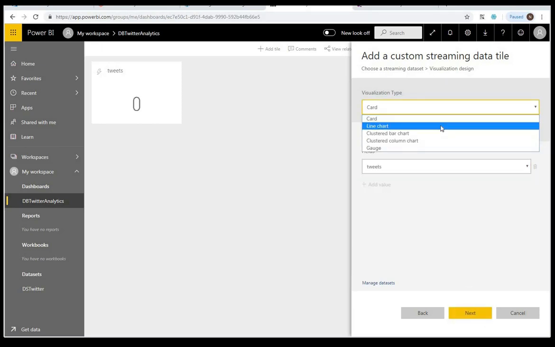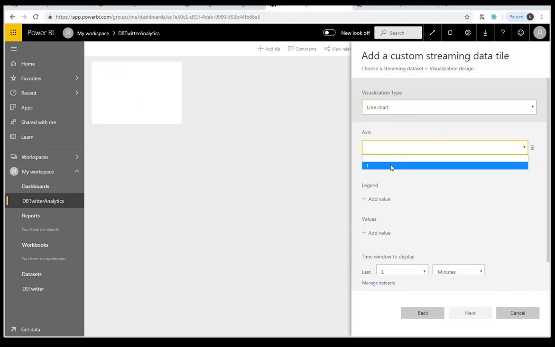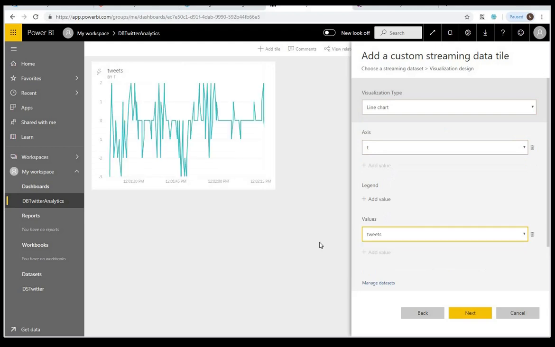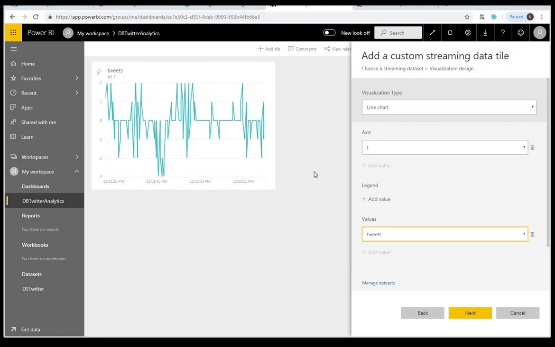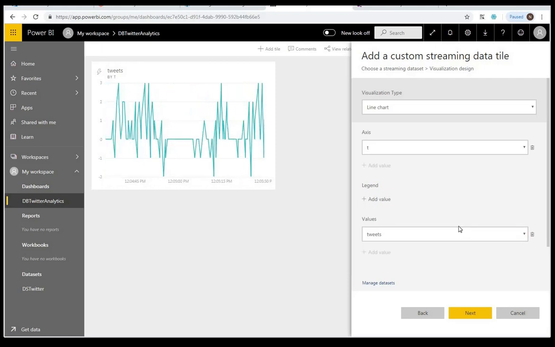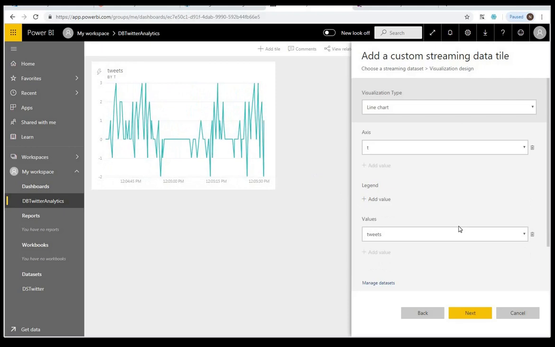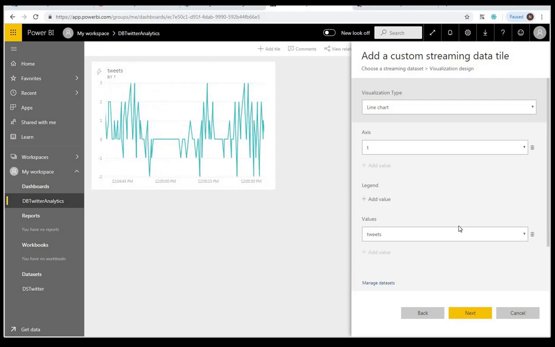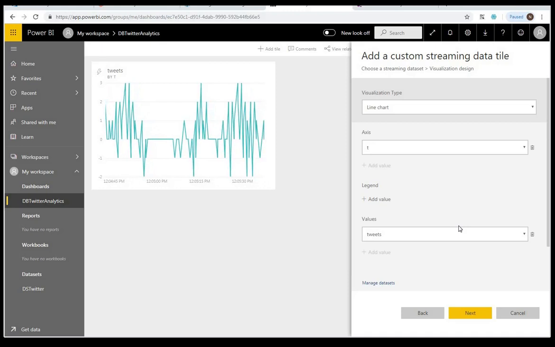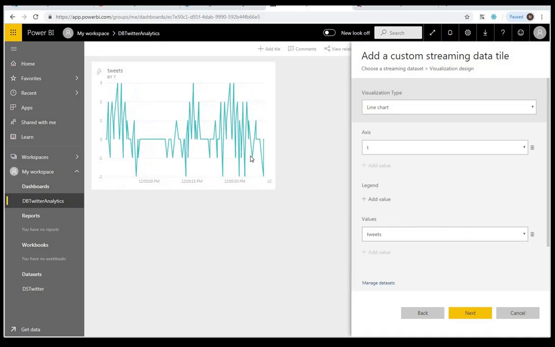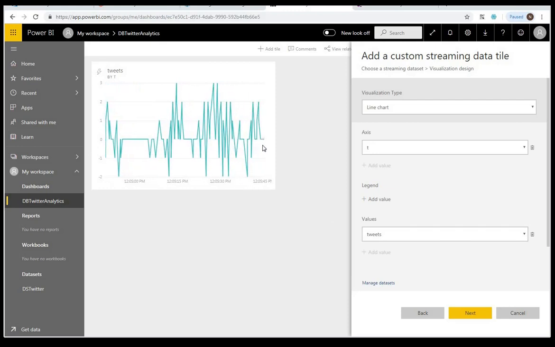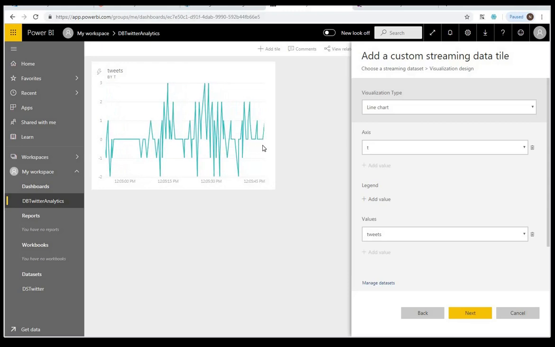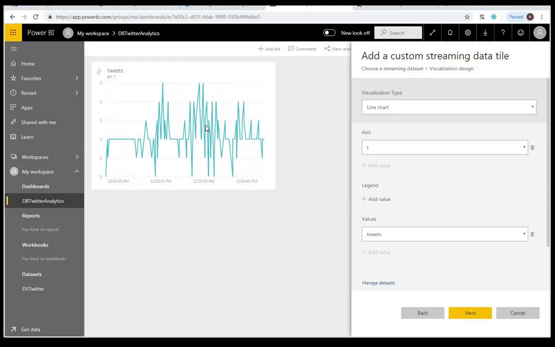So I want to create a line chart here, and my axis is going to be based on the time, and the value is going to be based on the tweets. And there we go. It's showing me the tweets that are coming through, and so this way you can see whether there are positive comments or negative comments coming through. You can see the negatives are going under 0, and then positives are going above, and that's why I've selected the sum of Twitter value instead of the count.